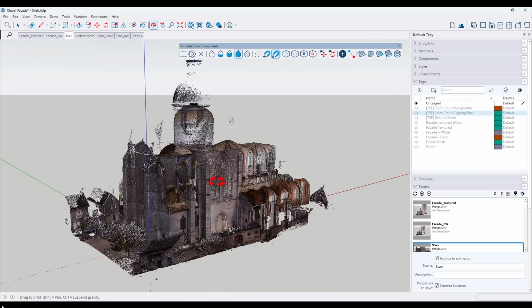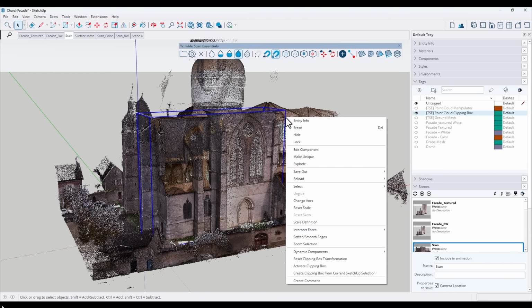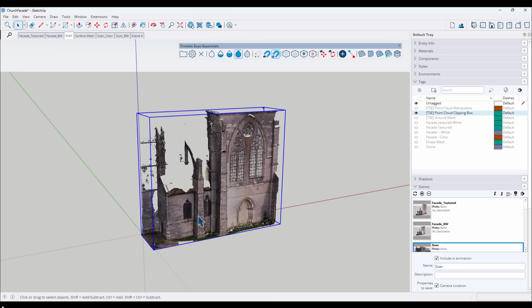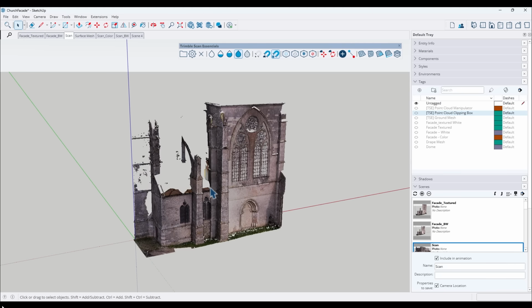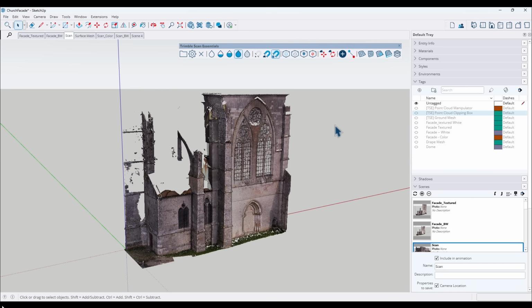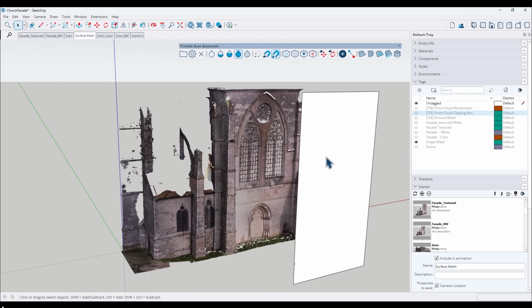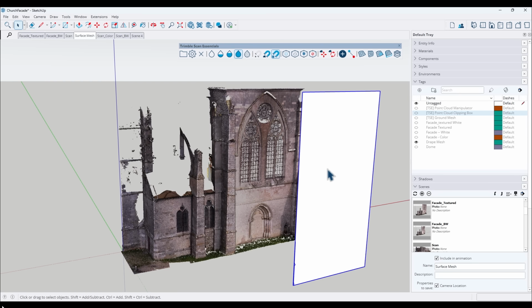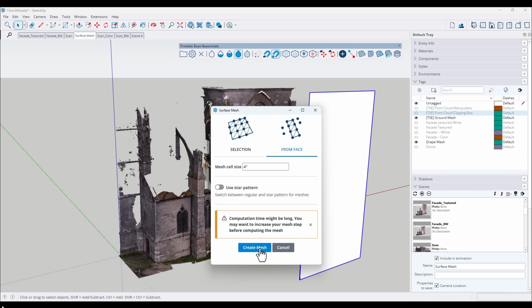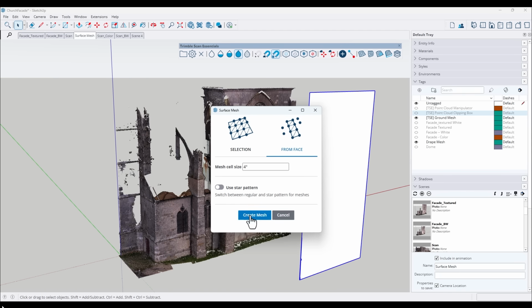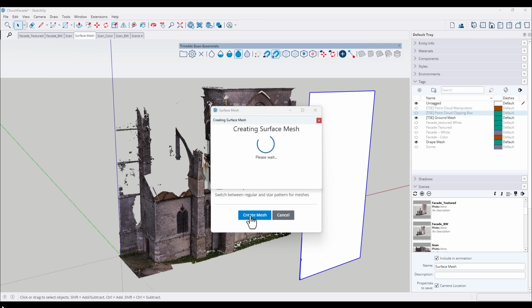A while ago, Scan Essentials got the ground mesh tool. Now we have the surface mesh tool. So you can identify a selection for this tool, or you can also have geometry. In this case, it's just a rectangle, but it could be any geometry. And essentially it extracts SketchUp geometry from the point cloud. So it makes a SketchUp geometrical mesh out of your point cloud.